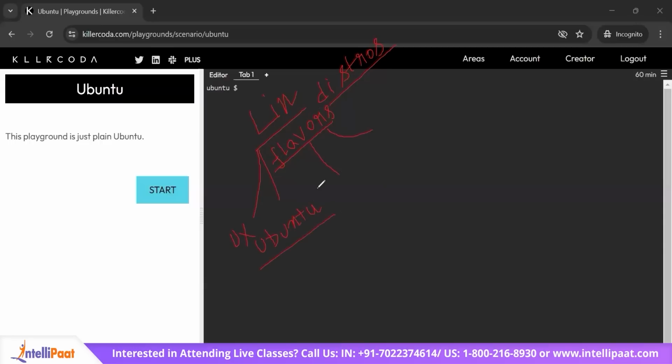Apart from that, there are other distributions as well. Let's say if you want to deploy a website, most commonly it is going to be a Red Hat based distribution, so RHEL, as mentioned by Ravi, which stands for Red Hat Enterprise Linux.